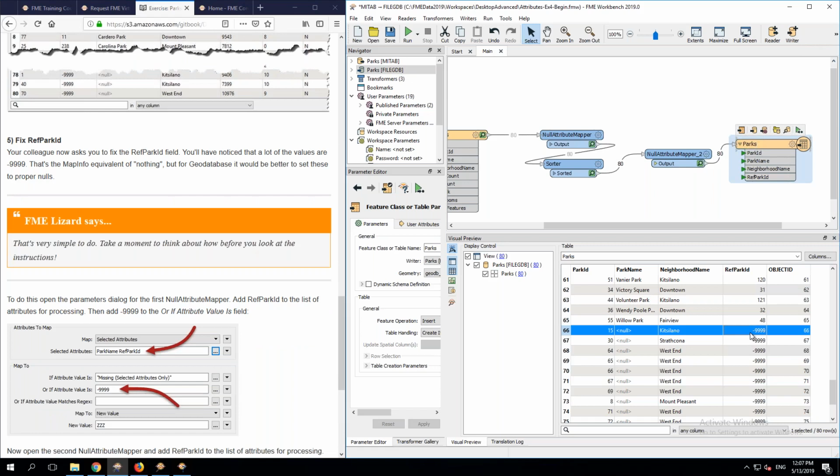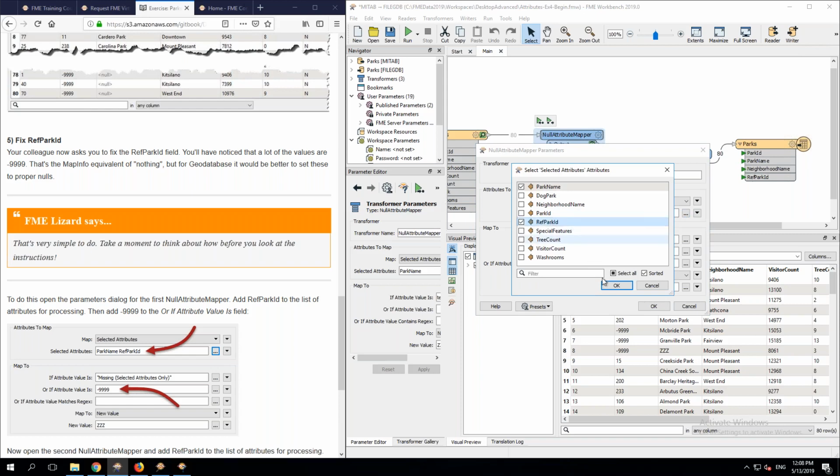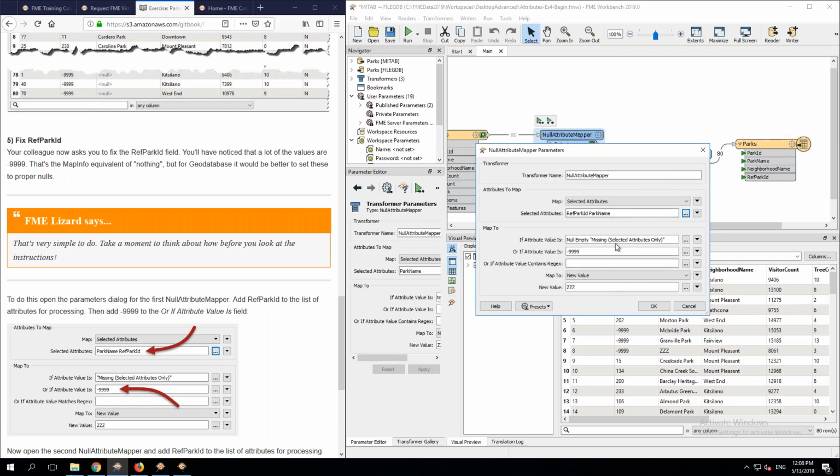Do we need to put more transformers down? Or can we use the existing transformers? What we're going to try and do is use the existing transformers to do that. All we're going to do here is go into the first null attribute mapper and say, well, if it's null, empty, missing, or it's -9999, then map it to Z. And we actually need to pick ref park ID as well. So in these two fields, if it's null, empty, missing, or it's -9999, then set it to this new value of ZZZ.